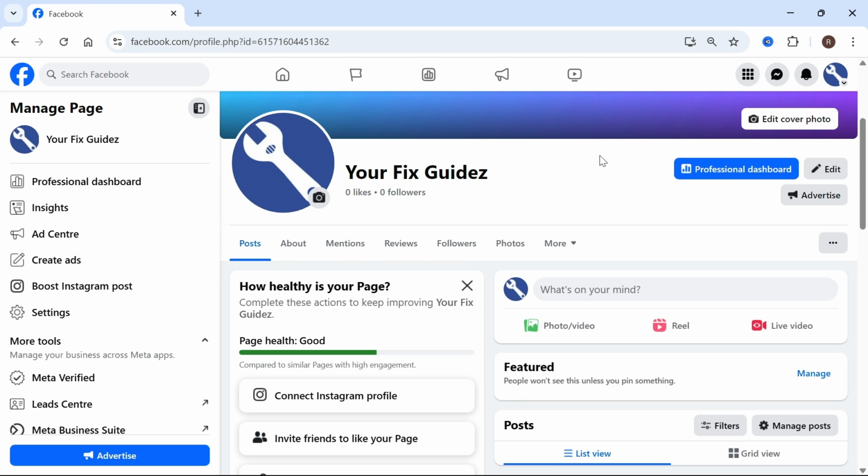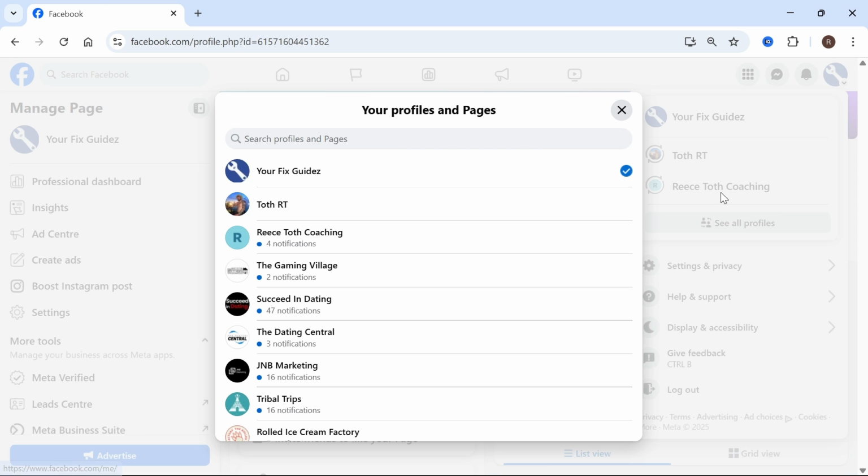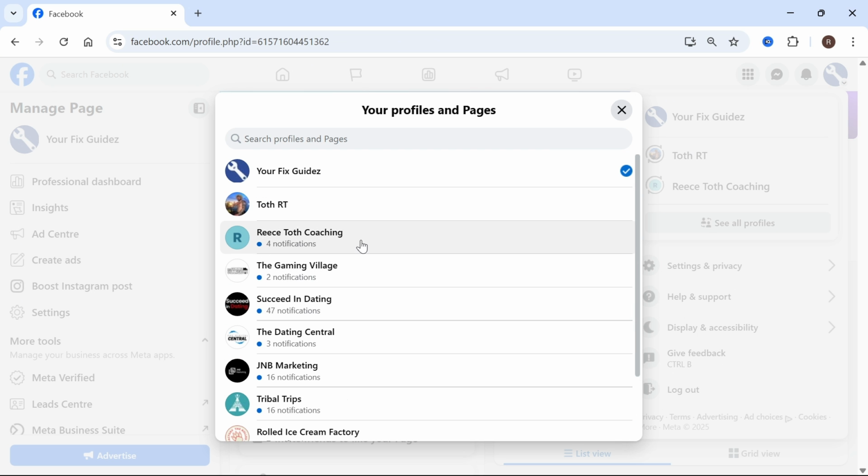In this video, I'm going to show you how to remove an admin from the Meta Business Suite. So the very first thing we need to do is just click on your profile icon in the top right hand side, then go and select See All Profiles, and then you need to go and sign in to the Facebook or the business that you're trying to manage.